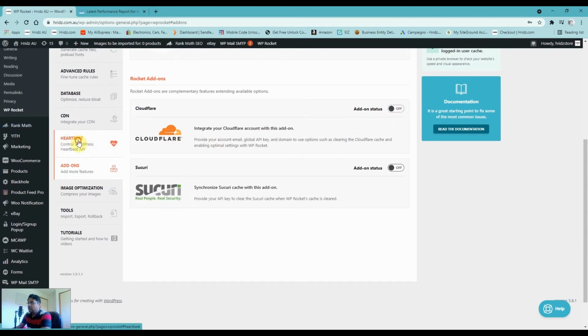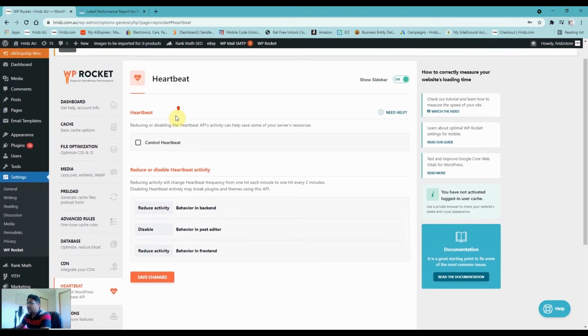Go to Heartbeat. If you are facing some lagging issues on the WordPress panel when you are using the admin panel, then what you can do is simply control Heartbeat and reduce the behavior in the background. For me, I'm not facing any issues, so I'm leaving it unticked, but you can feel free to check and try.